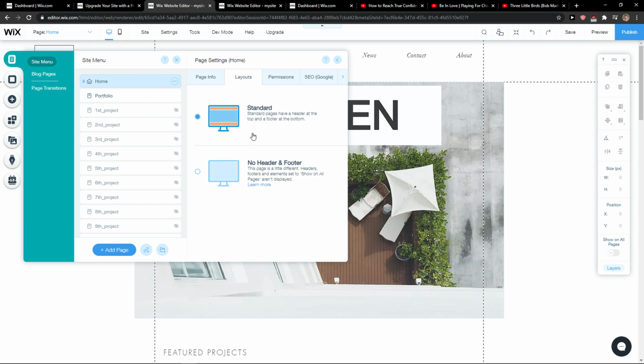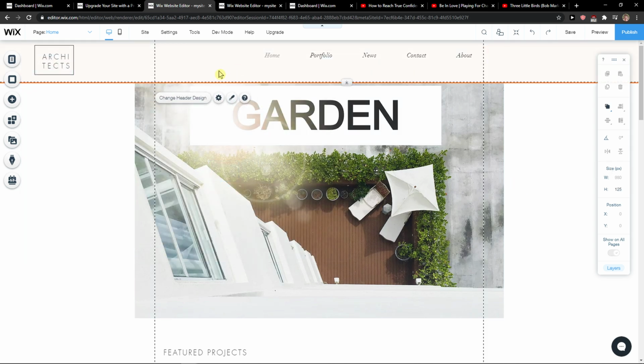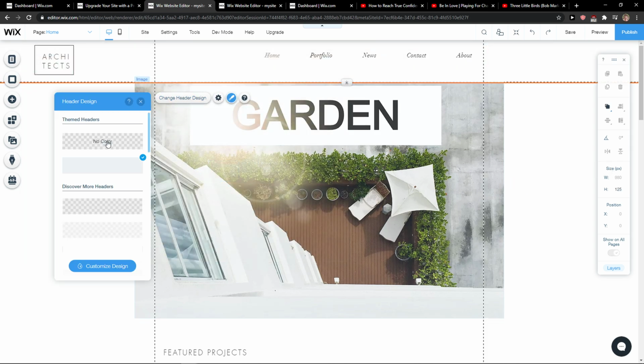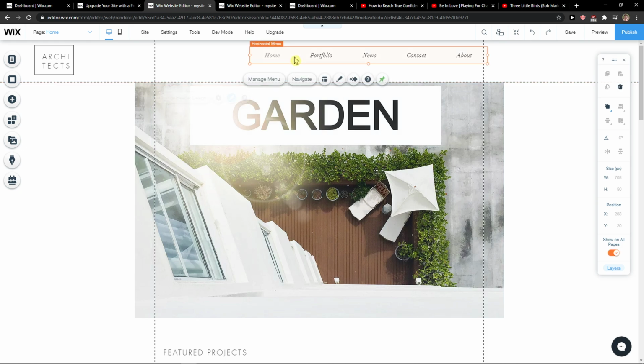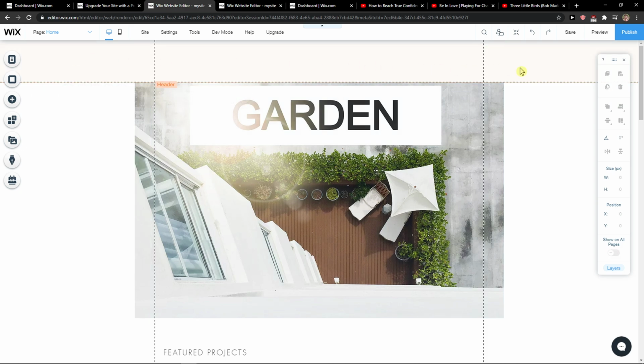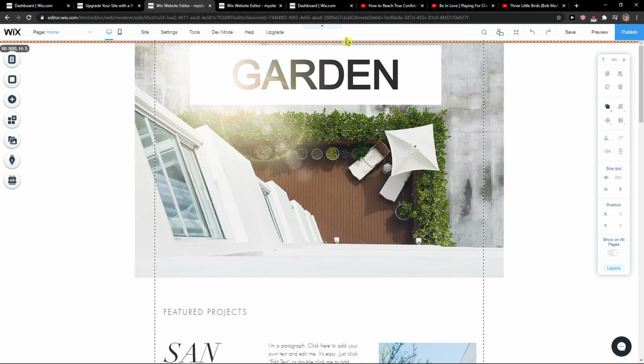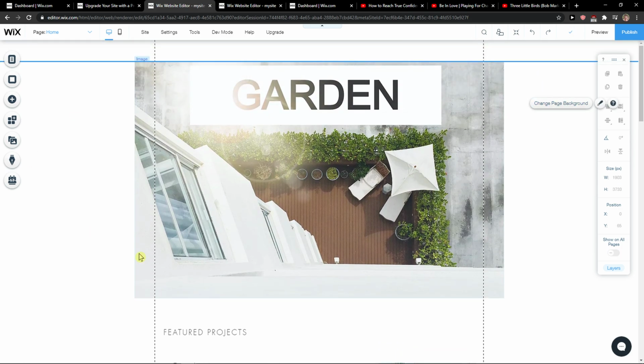But what you can do is just leave standard when you want to leave the footer, that you don't want to delete the footer. You just want to simply click here, change header design, go on no color, and then just simply delete the menu and everything. Then what you do is just stretch it, and voila, this is how you do it. So this is how you remove the header in Wix.